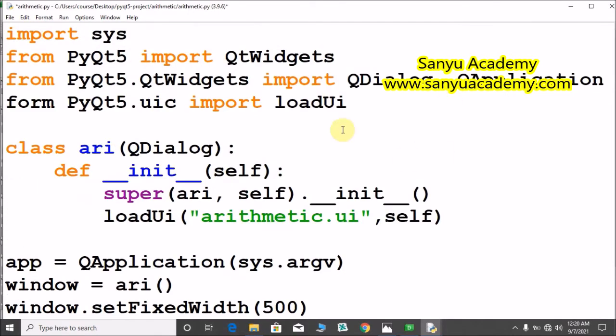Now I am going to explain the form. Import sys. This is the default library to import for PyQt5. Then from PyQt5 import QtWidgets. We are creating the widgets. For that we are importing the QtWidgets. From the QtWidgets we are importing the QDialog and QApplication. QDialog is used to create the form and QApplication is used to run our application. Then we have to load the user interface. For that we are using the PyQt5.uic. These are the libraries we have to use to run our form.